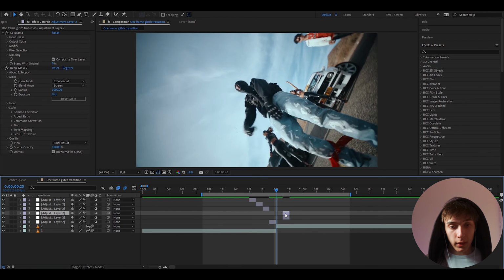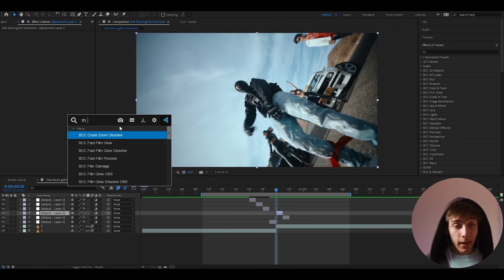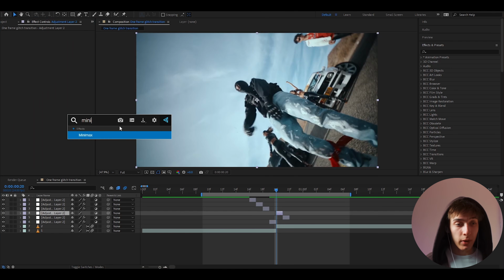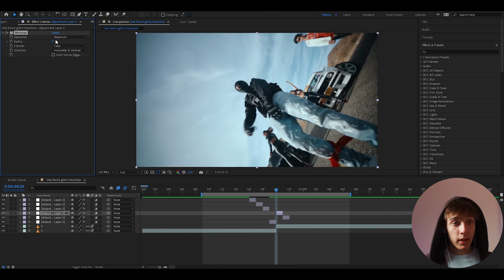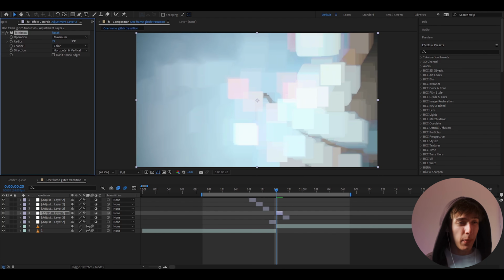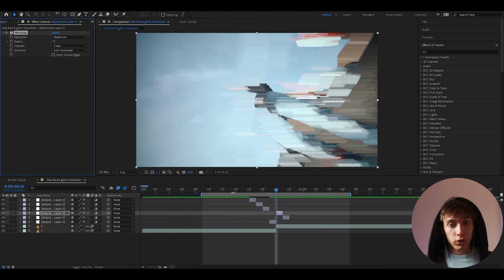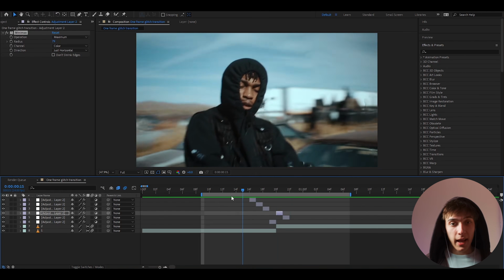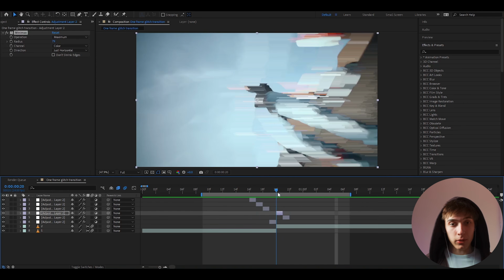You can also duplicate it, and you can add a minimax, which has been becoming way more popular nowadays, and you can make the radius something like maybe 80, and make sure to change the direction to just horizontal, and this is going to give us this flash like that. So that looks really cool.